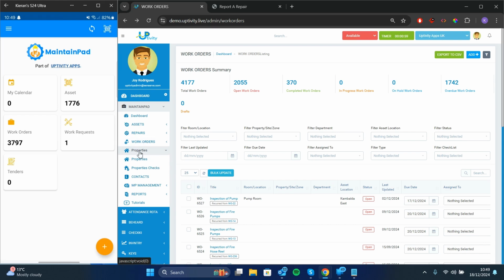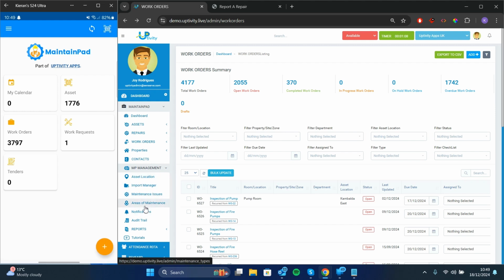Again, you can break your properties down into multiple locations should you wish. Contacts again within that property, and you've got a little bit around the management, so just saying, for example, the audit trail of staff members using the system. You can also set up notifications, as I was mentioning earlier on, against your assets. If you want to send out notifications based on when the service is due or when the warranty is at its end, you can do that there. And then you can run some reports.